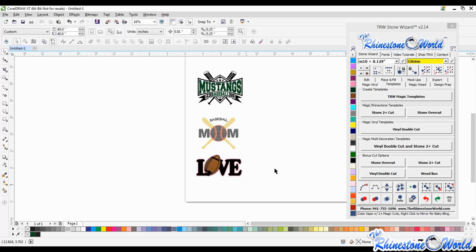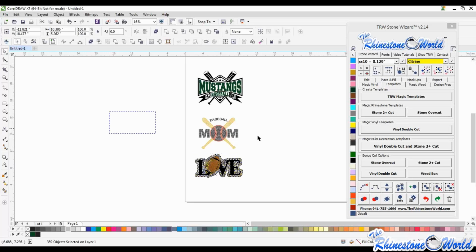Thomas, the way that you'll be able to tell it's double cut is to move the object. There's not really a way for it to say it's a double cut or not for your heat transfer vinyl. For the rhinestones, you'll see it hollowed out, and that's how you can tell. So here we go. We've got a stone 2+ cut and a stone overcut. So let's see what we can do here.